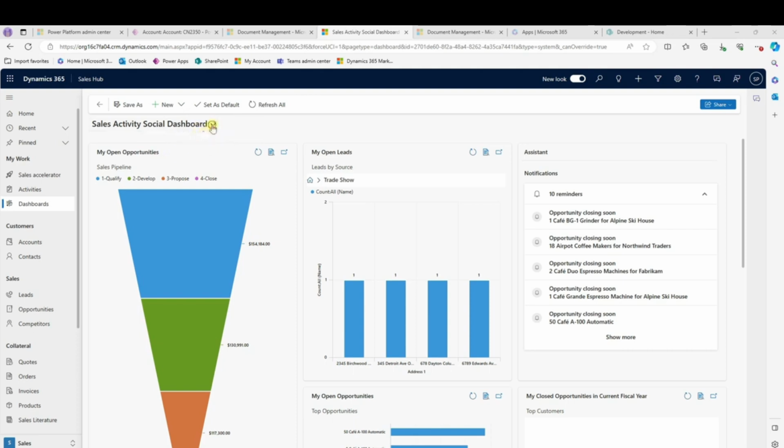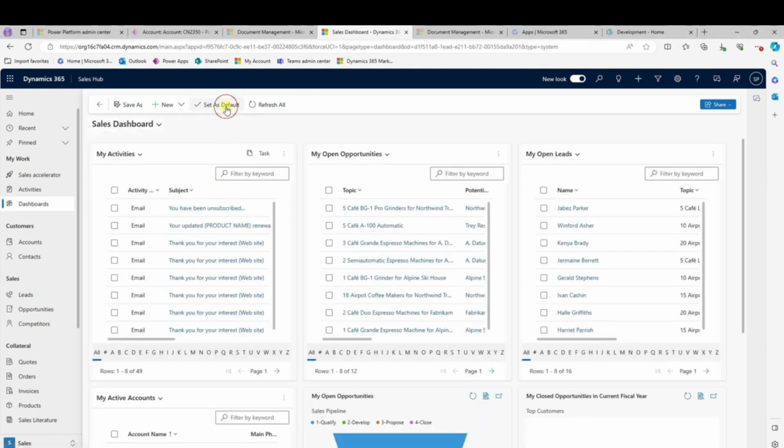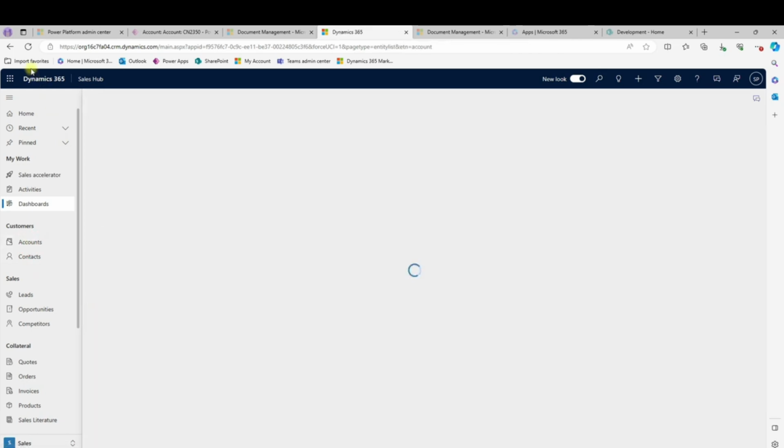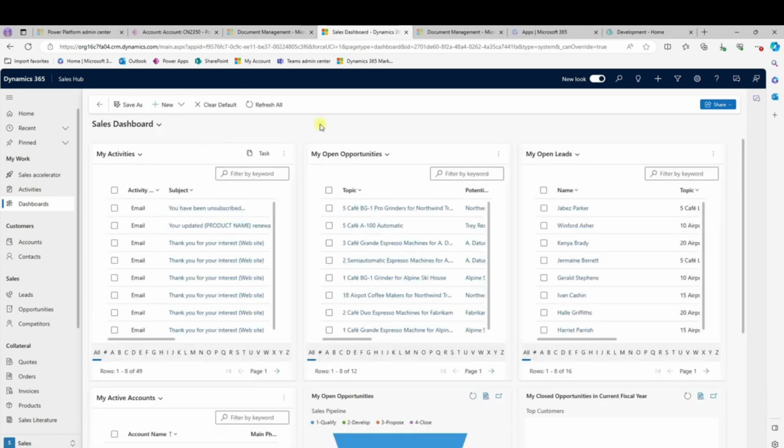So in this case, I can change to something else, and I can say sales dashboard, set as default, and then you are able to see that it's changed, right? So whenever I open other records and click on a dashboard, it should be that sales dashboard because that's my default one.